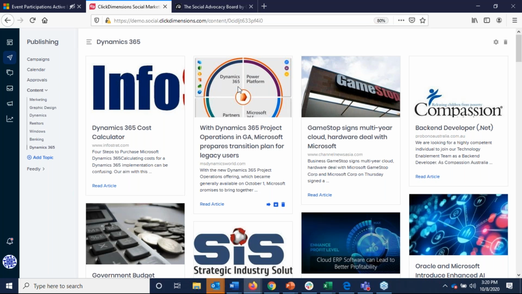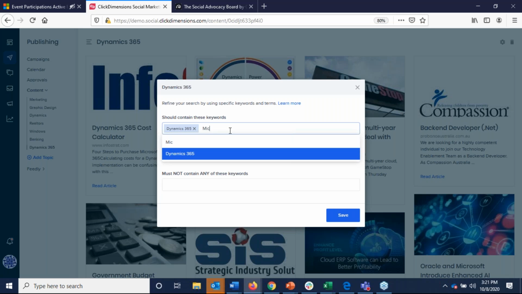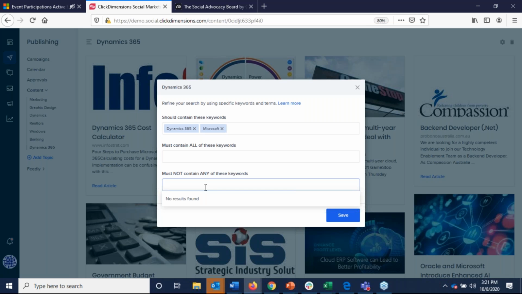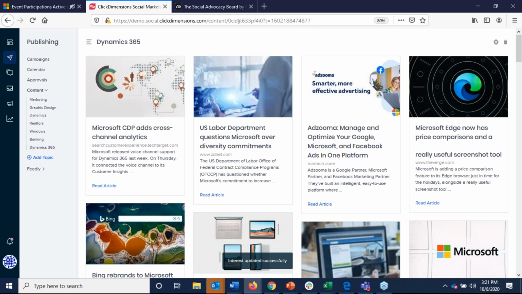If that's not detailed enough for us, while we're clicked on this, let's go to edit. Now we can add multiple keywords. So if I did want to type in Microsoft, and then let's say I didn't want this to talk about our competition, Salesforce. Go ahead and save that. This is going to give me an updated list, but you can add as many of those keywords as you want. You can add keywords that you don't want it to include.